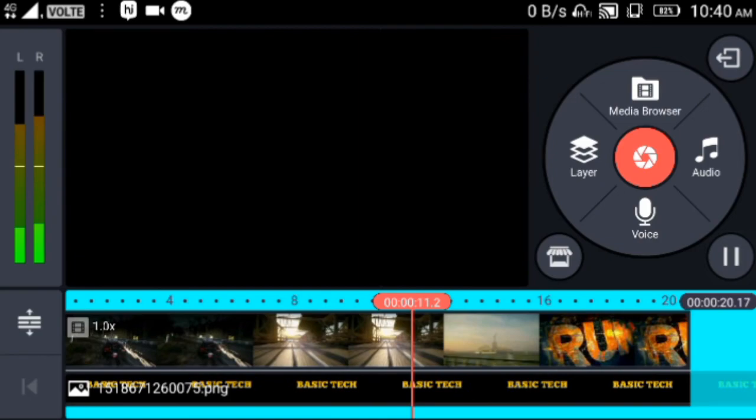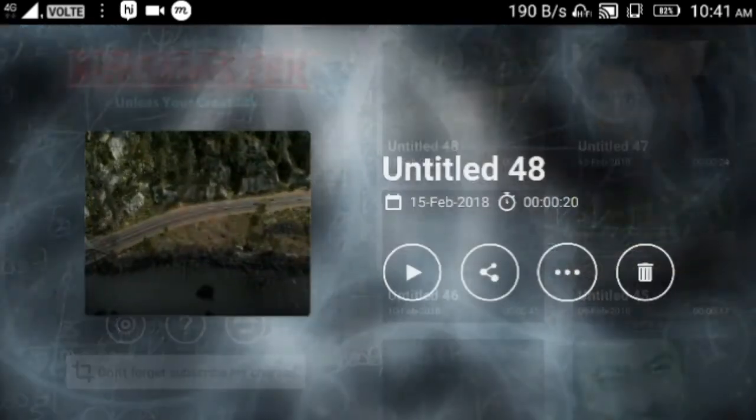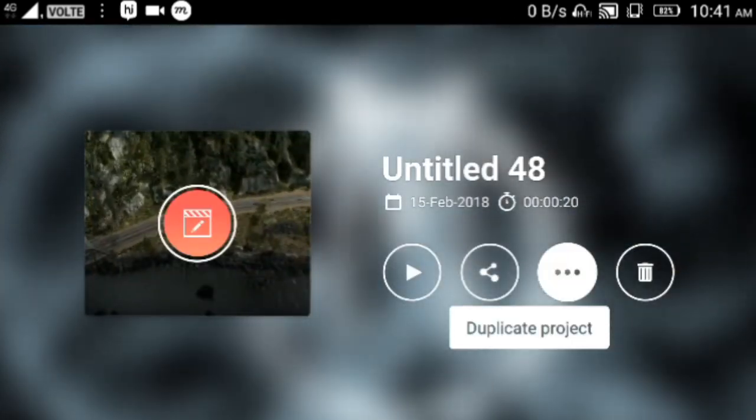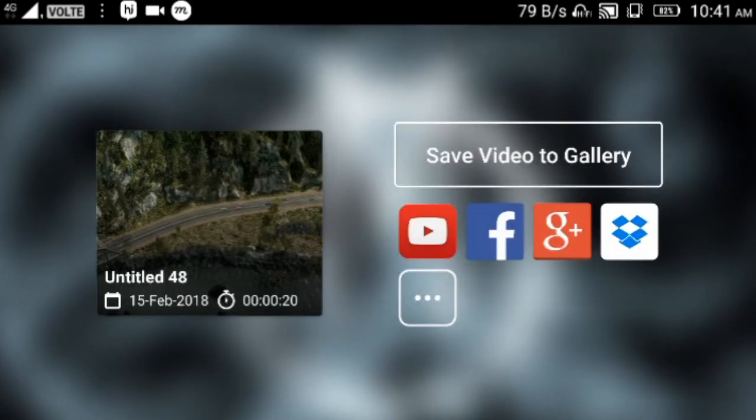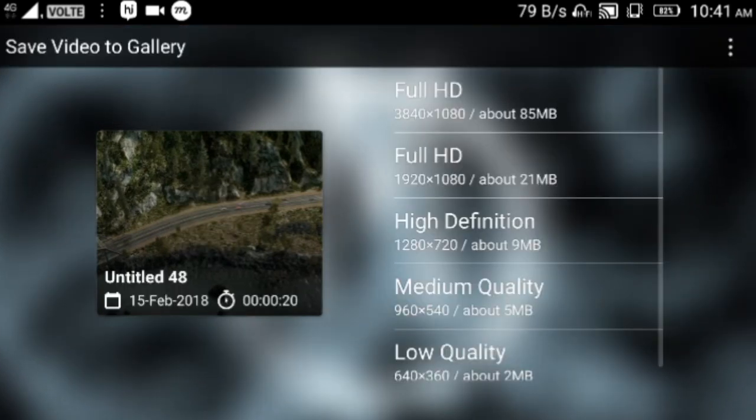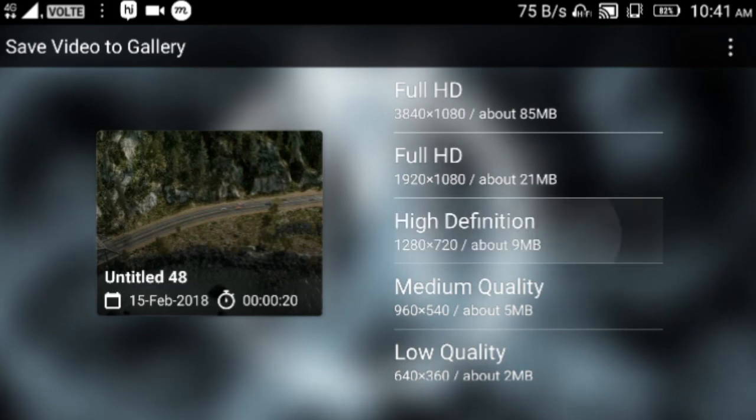To save your video, click back and now select the icon of your video and then click the share button over there, and here save the video to the gallery. And now you can choose the size of your video.